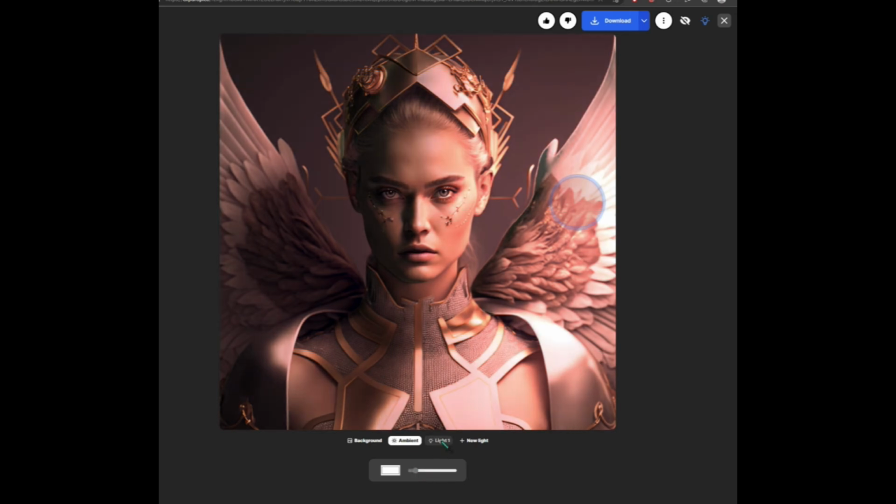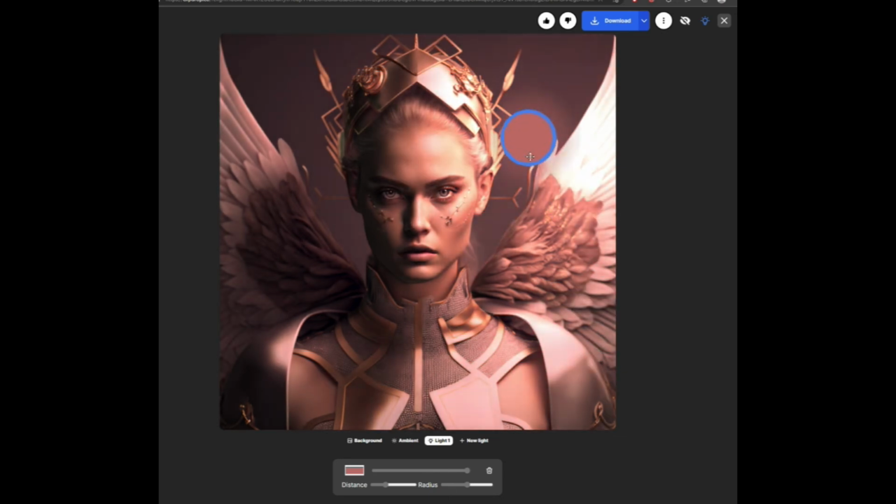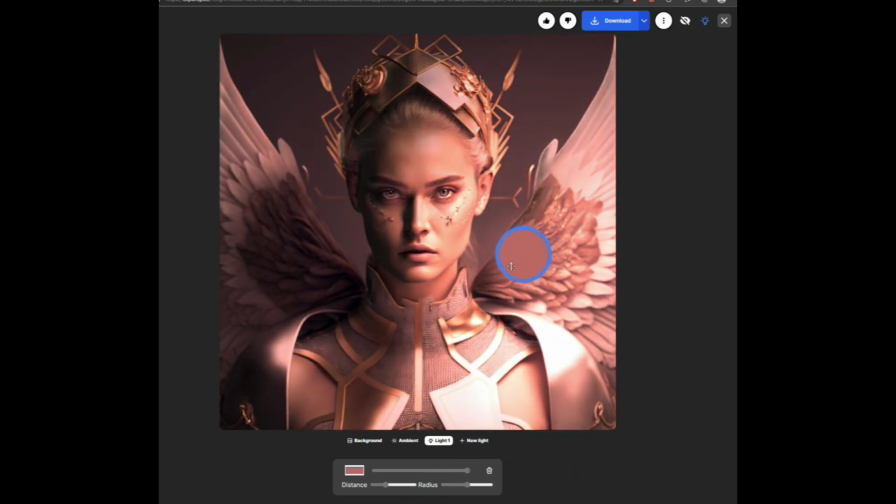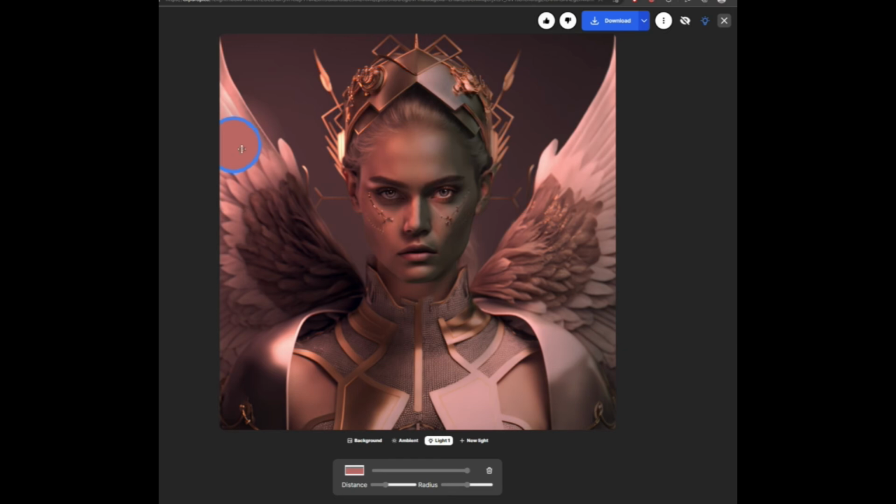And these are the normal lights. I had to erase the other lights using this trash can feature. I just wanted to see one light. You can add multiple lights. And so here, I'll show you a little trick. You can put it on one side to shadow one side of her face.